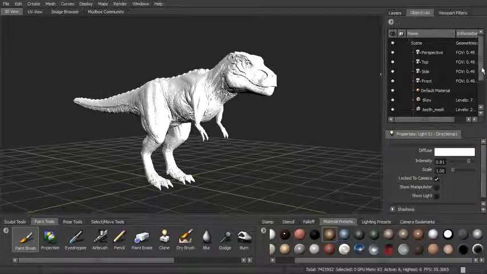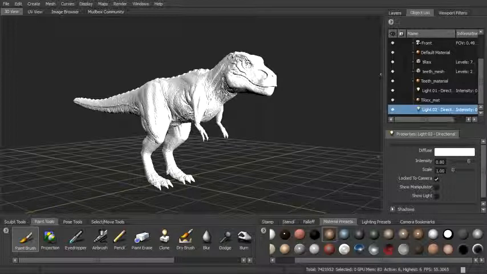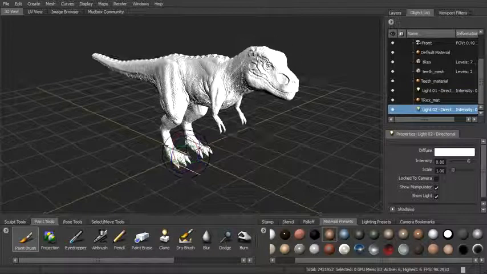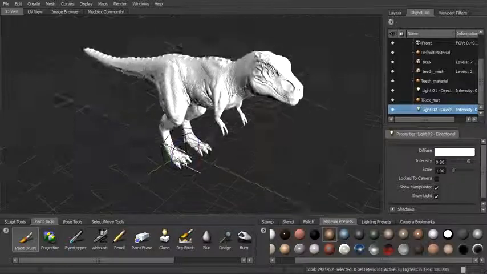So we'll go ahead and add that to our scene. We select the light itself. We can also click to turn the lock to camera off. We can turn on show manipulator and show light, and this will show us where that light's actually pointed. So you can see it's pointed at him head on.